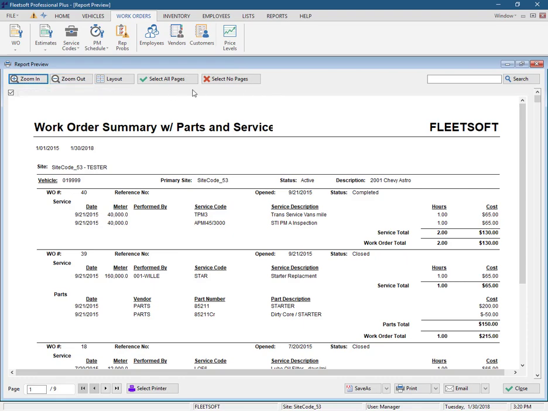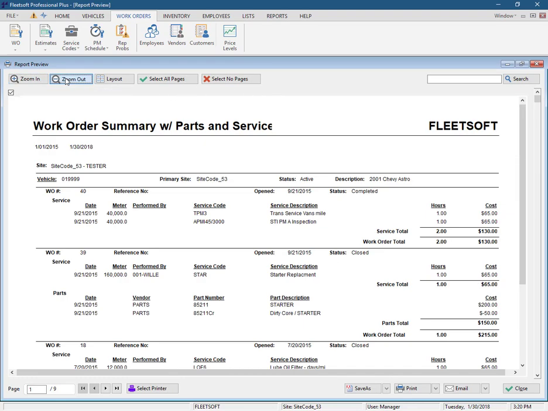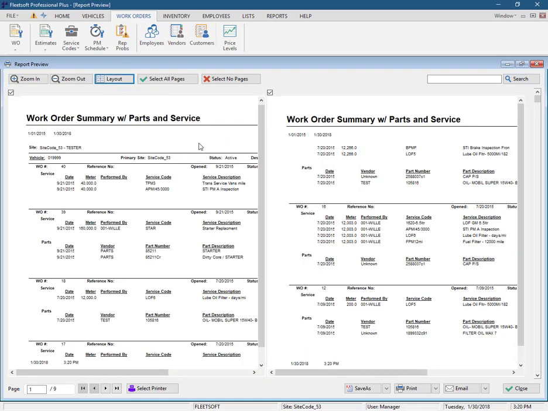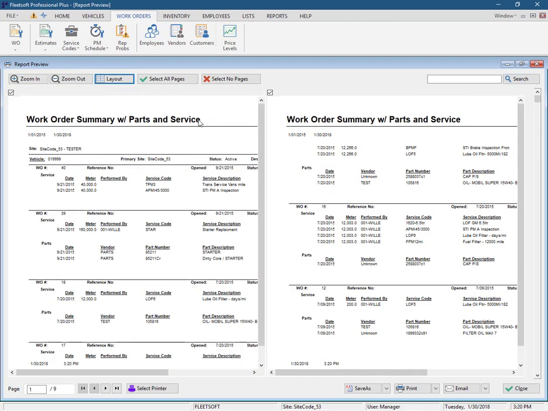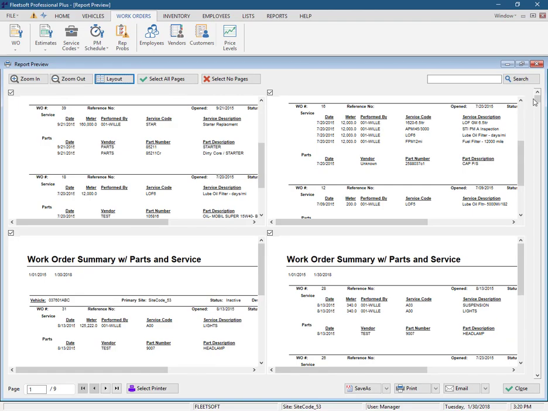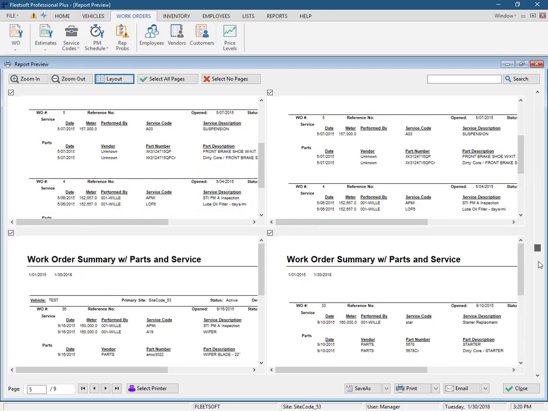Starting at the top here, you can see the new controls like zooming in, zooming out. We also have some better layout controls here, so you can choose to show 2 pages at once, or 3, 4, to even 6 pages at once. And you can scroll through them independently, or you can scroll all of them at once here on the side.